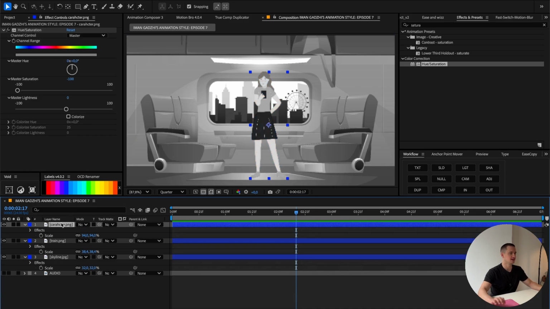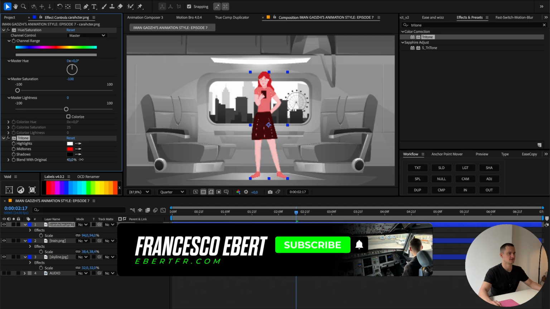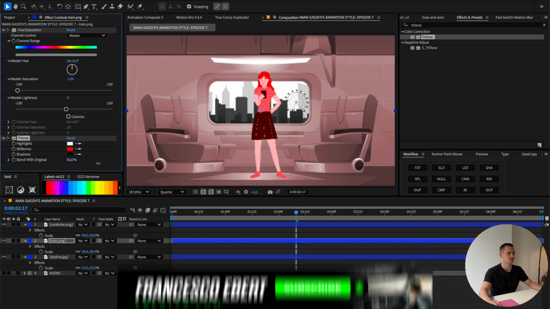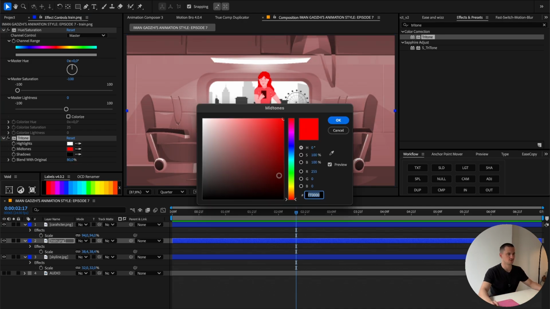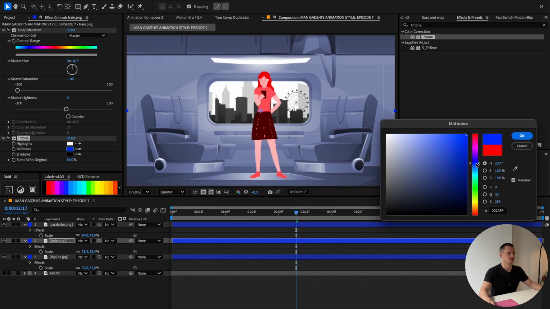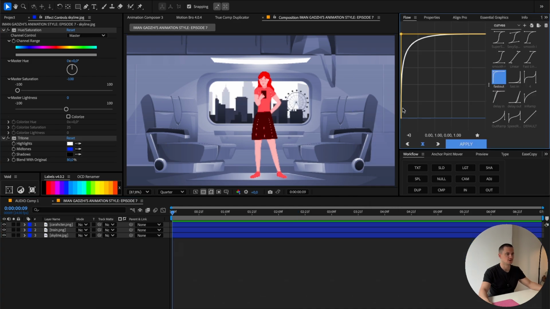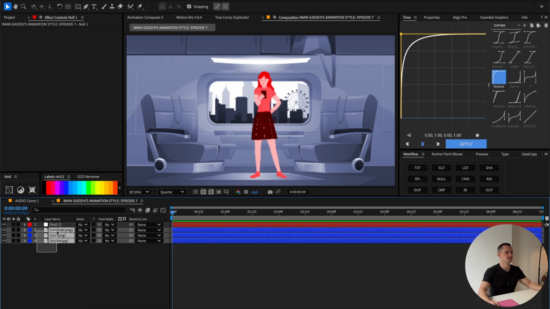Now I want to apply the tritone effect, make it red like this. 10, blend with original, also paste on the train, and here we want to blend it more to around 80 and change the color to blue, like this, so it matches. Also paste this to the skyline. To animate everything, I press right click and add a null object and parent everything I created to the null.